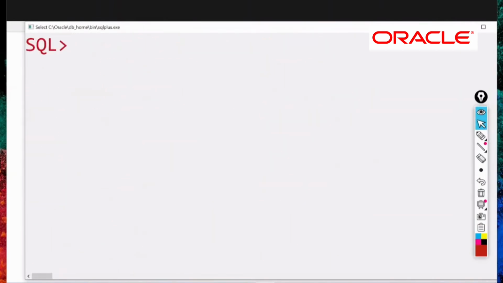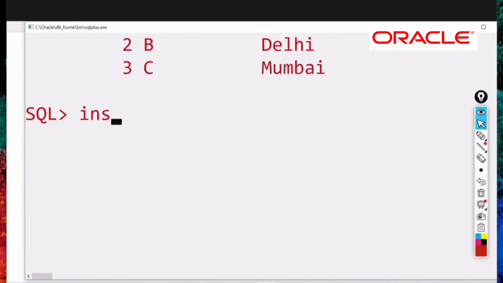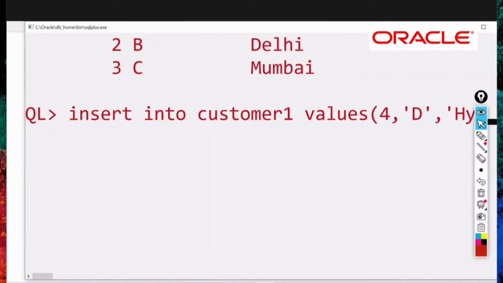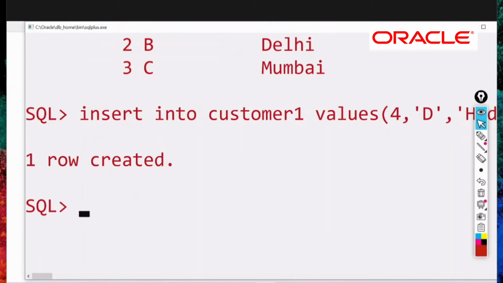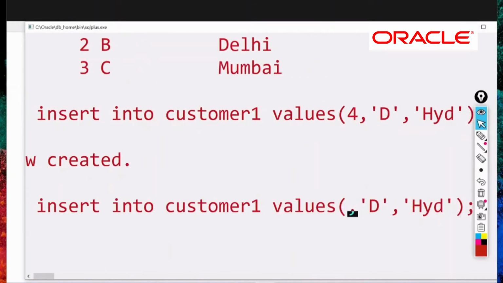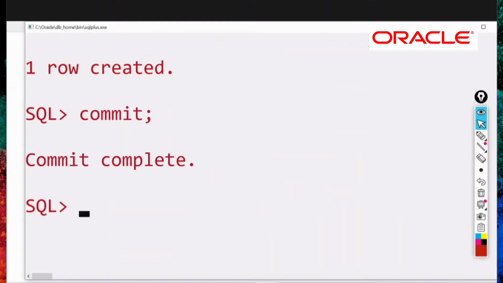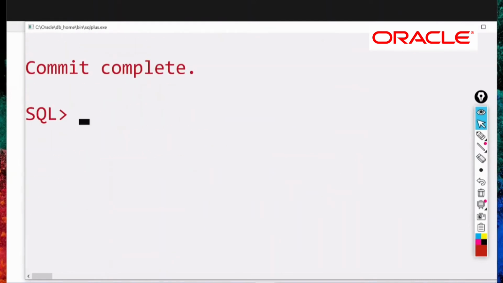Okay, two customers visited the office. So they are inserting the records here. Insert into, in which table are they inserting? Customer1. Values. We are inserting values as 4, D, and HYD I'm giving. Okay, next one more record we are inserting. Okay, 5, E, Pune I'm giving. So records are inserted. So to save this data, what are we writing here? Commit. Data is committed.